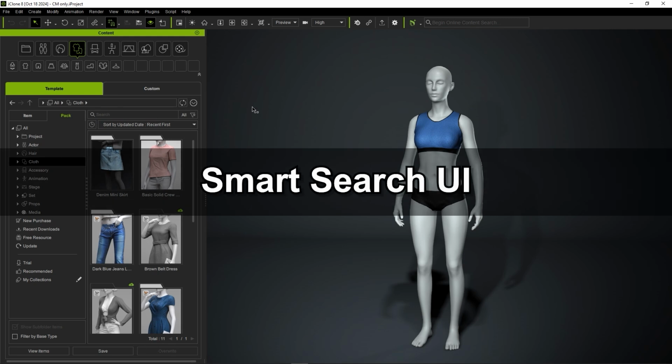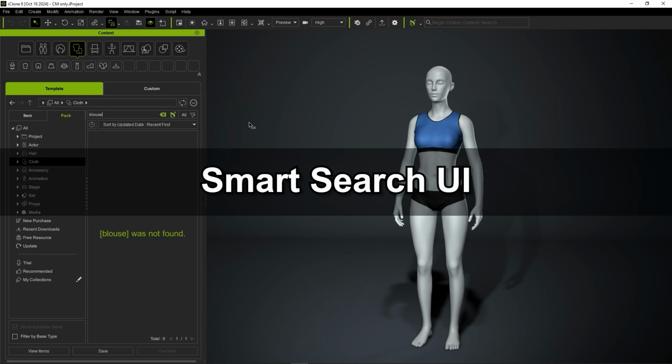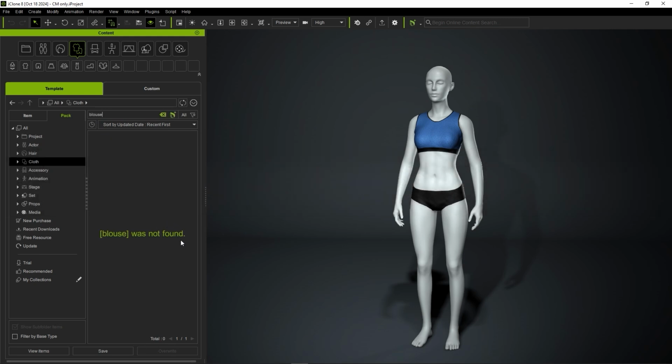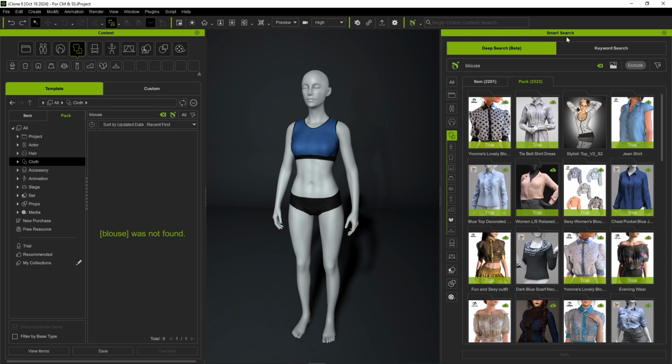Let's start by looking at the ways you can access Smart Search from the UI. If we're searching for something like a blouse, but don't have one in our current library, we can click on Begin Deep Search, which will open up the Smart Search window, which will be populated with all sorts of related assets.